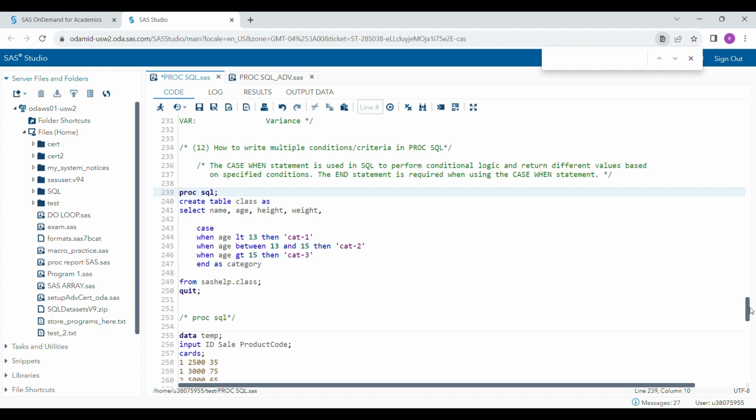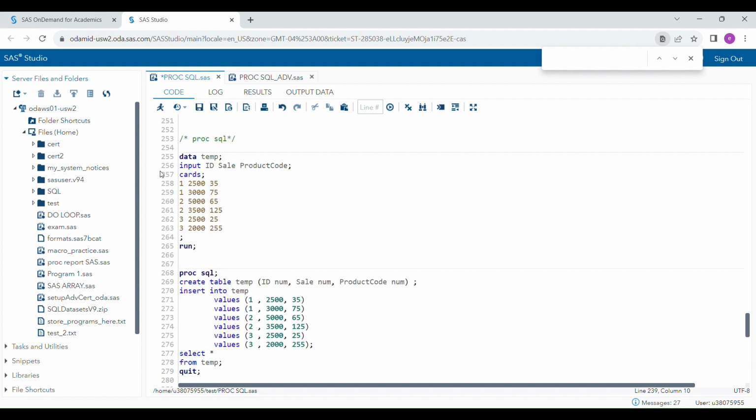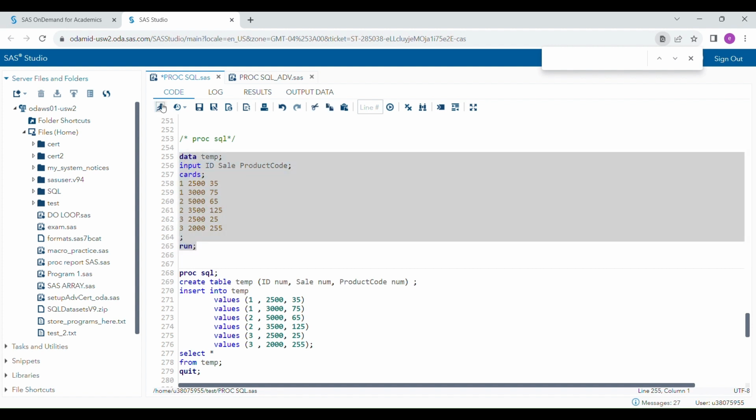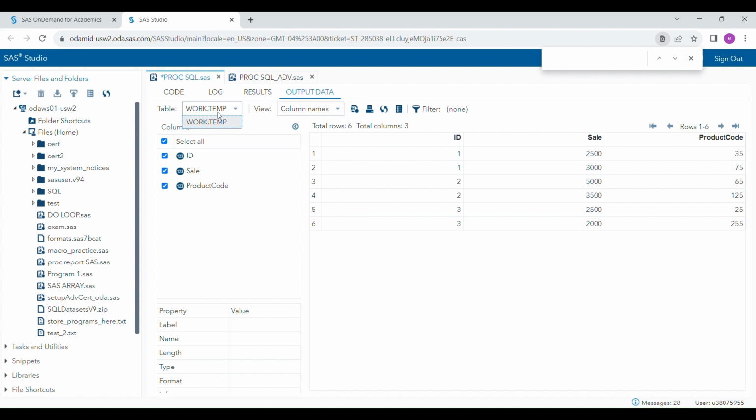And the next thing is how to create a table similar to the data step. So this is data step based programming where you can create a temporary data set here, and using the input statement you can provide the names of the variables, and using the cards statement you can put all the values here in a sequence, and end these values with a semicolon and a run statement. So when you run this program, a new data set will be created here. You can see the temp data set.